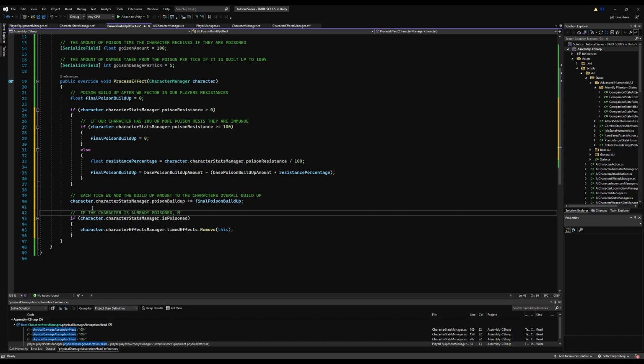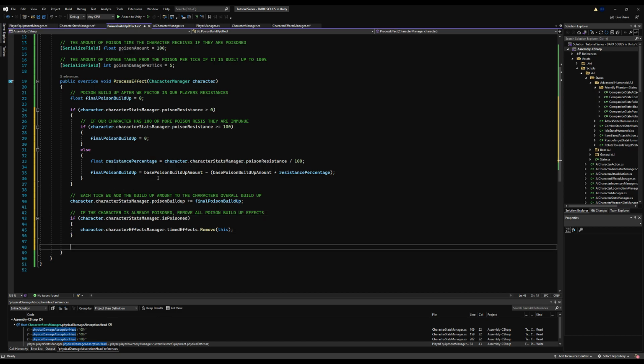So if the character is already poisoned, remove all poison buildup effects. Now you can have a buildup effect from being hit by a poison weapon or from standing in a swamp or whatever. It can be built up in many different ways. So right below that, we're going to say if characterStatsManager.poisonBuildup is greater than 0 and less than 100. I'm going to copy this and paste it. There we go. Less than 100.